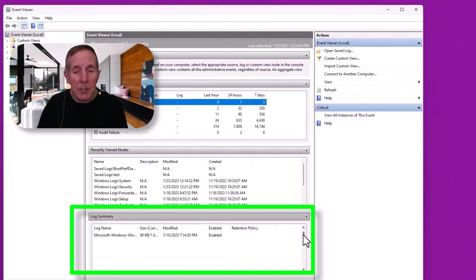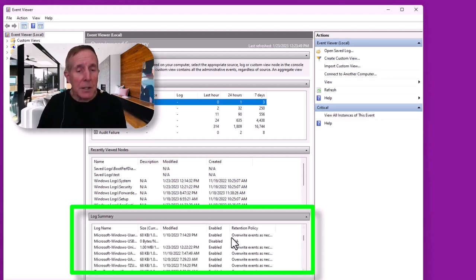Down at the very bottom in the center section of Event Viewer is Log Summary, and we can look at each of the logs that represent the channels. We can see the retention policy, and we can look at their size. So we can take a quick look at our log files if we want to look at them here.